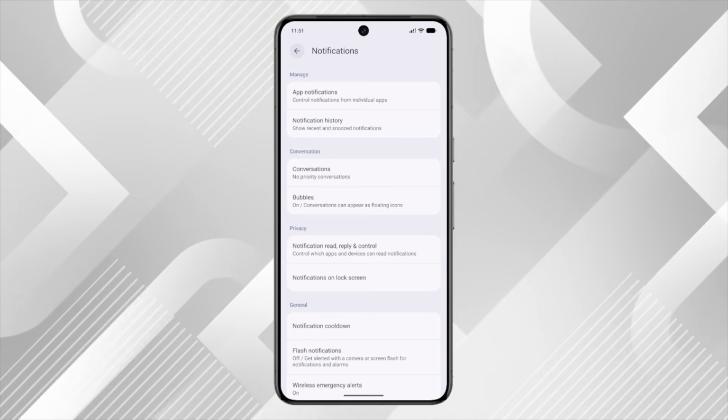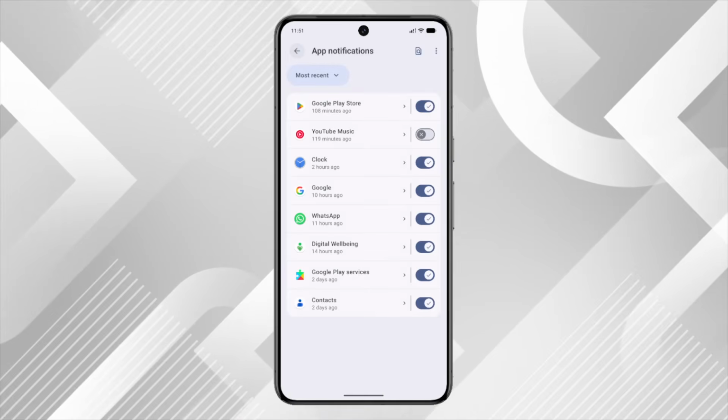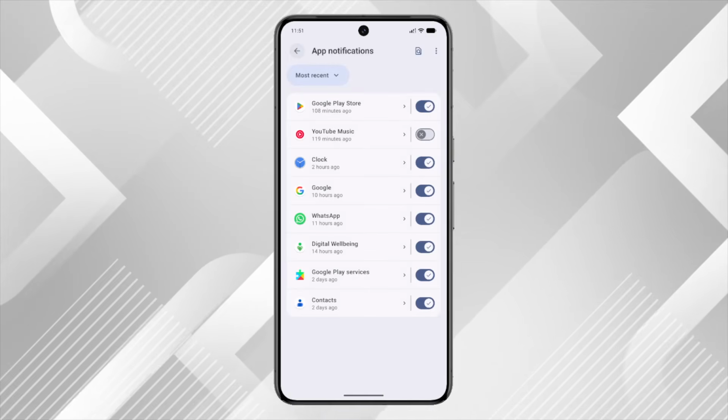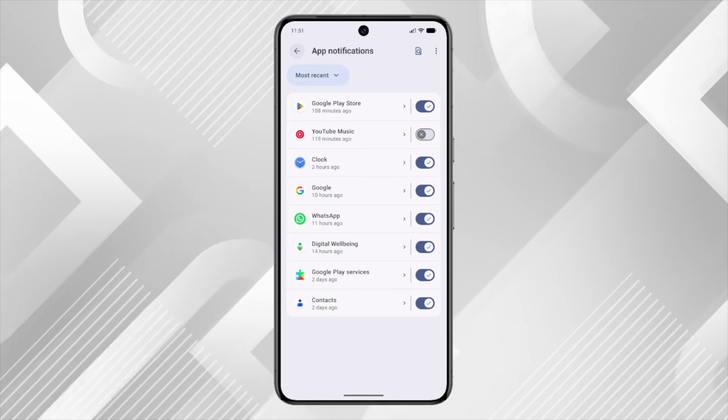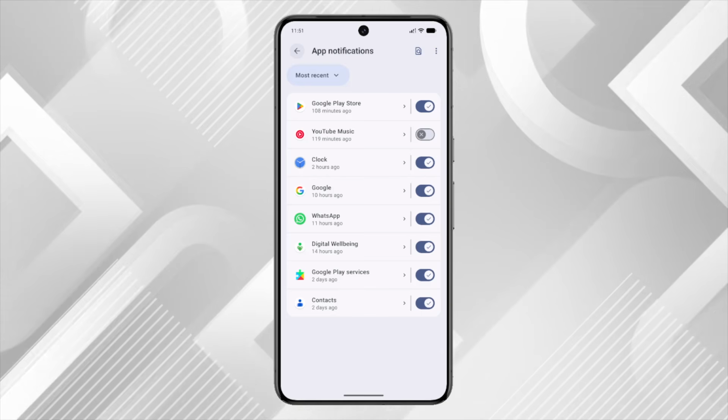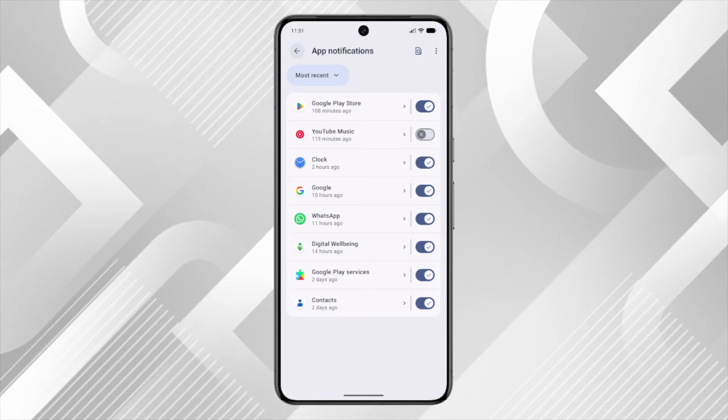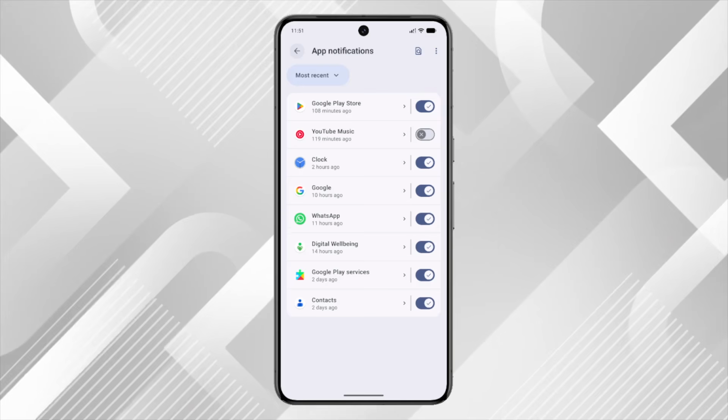Next, tap on app notifications. This will bring up a list of all the apps installed on your Pixel along with their current notification settings. It's a central hub for managing notifications across your entire device. Now at the top of the screen, you'll notice a drop-down menu. Go ahead and tap it.